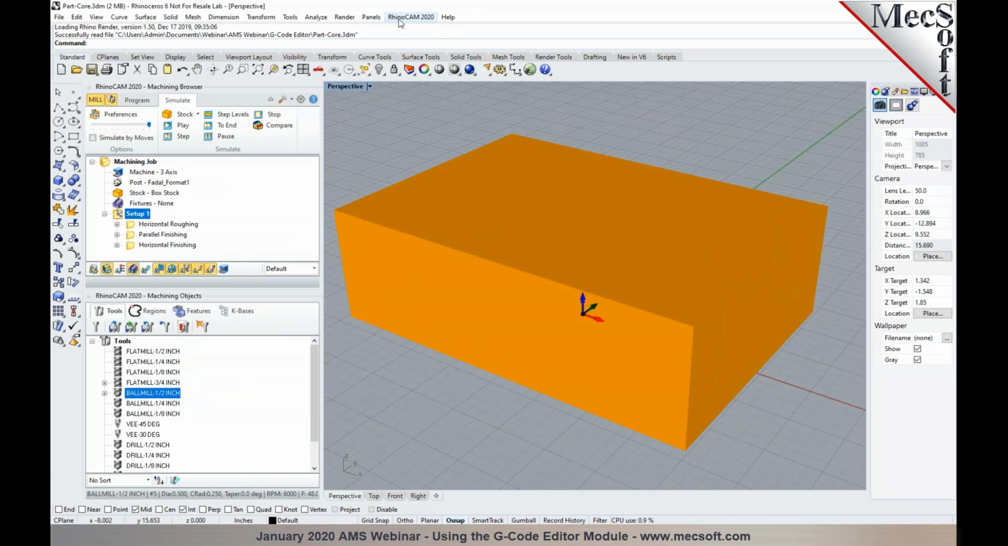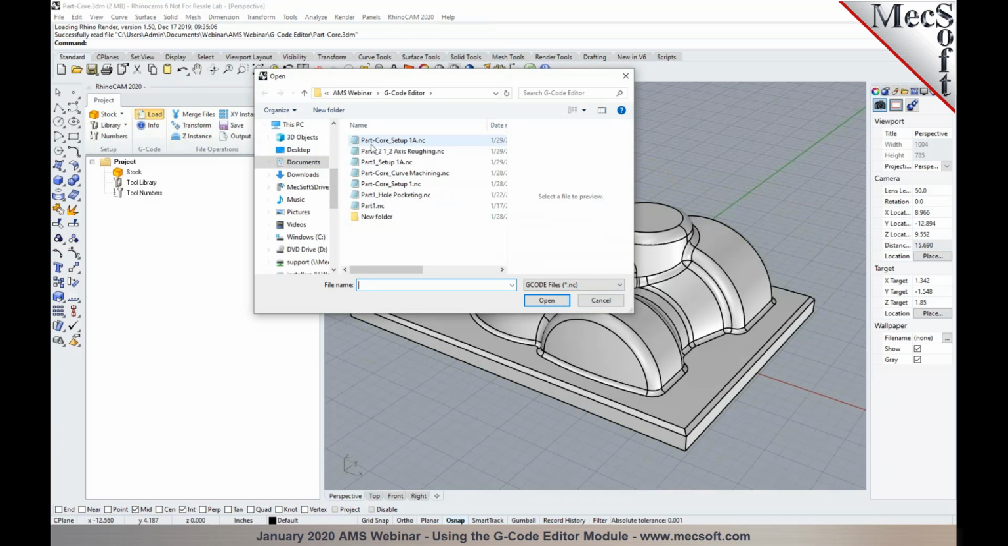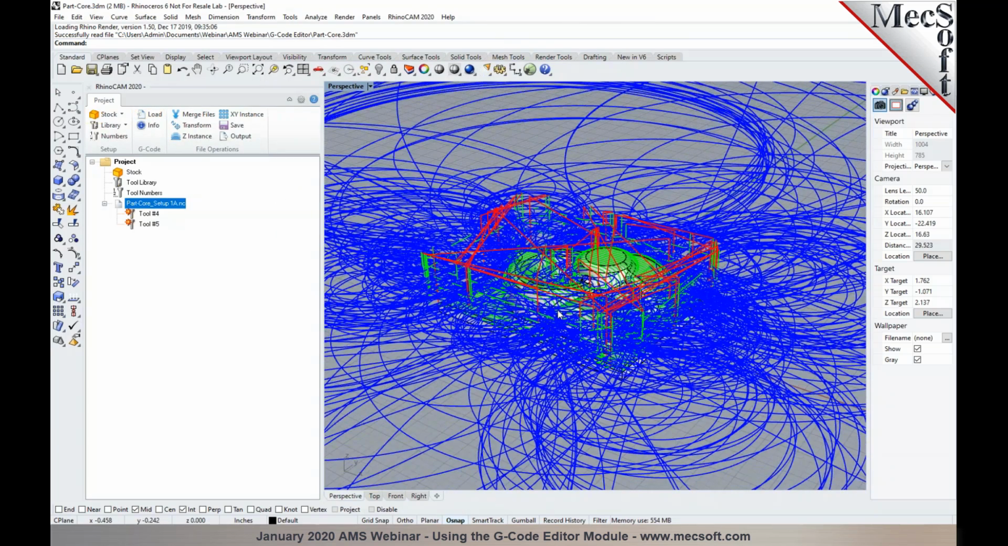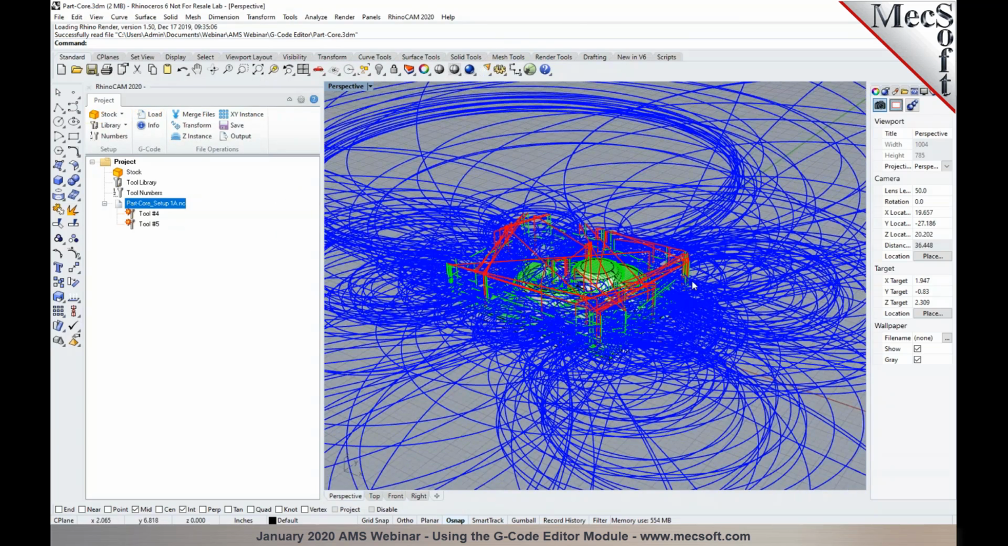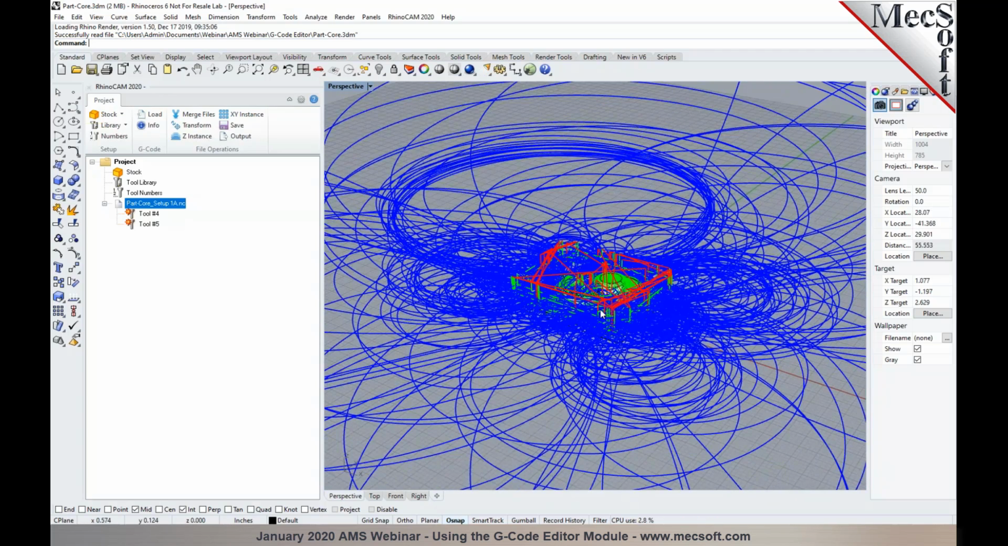Now I'm going to switch over to the G code editor module. We'll load the G code. And as you notice here, you might be wondering why the G code backplot displays strange arcs. Now there's different ways how arcs can be output. In the post processor, you have the settings for arc output.